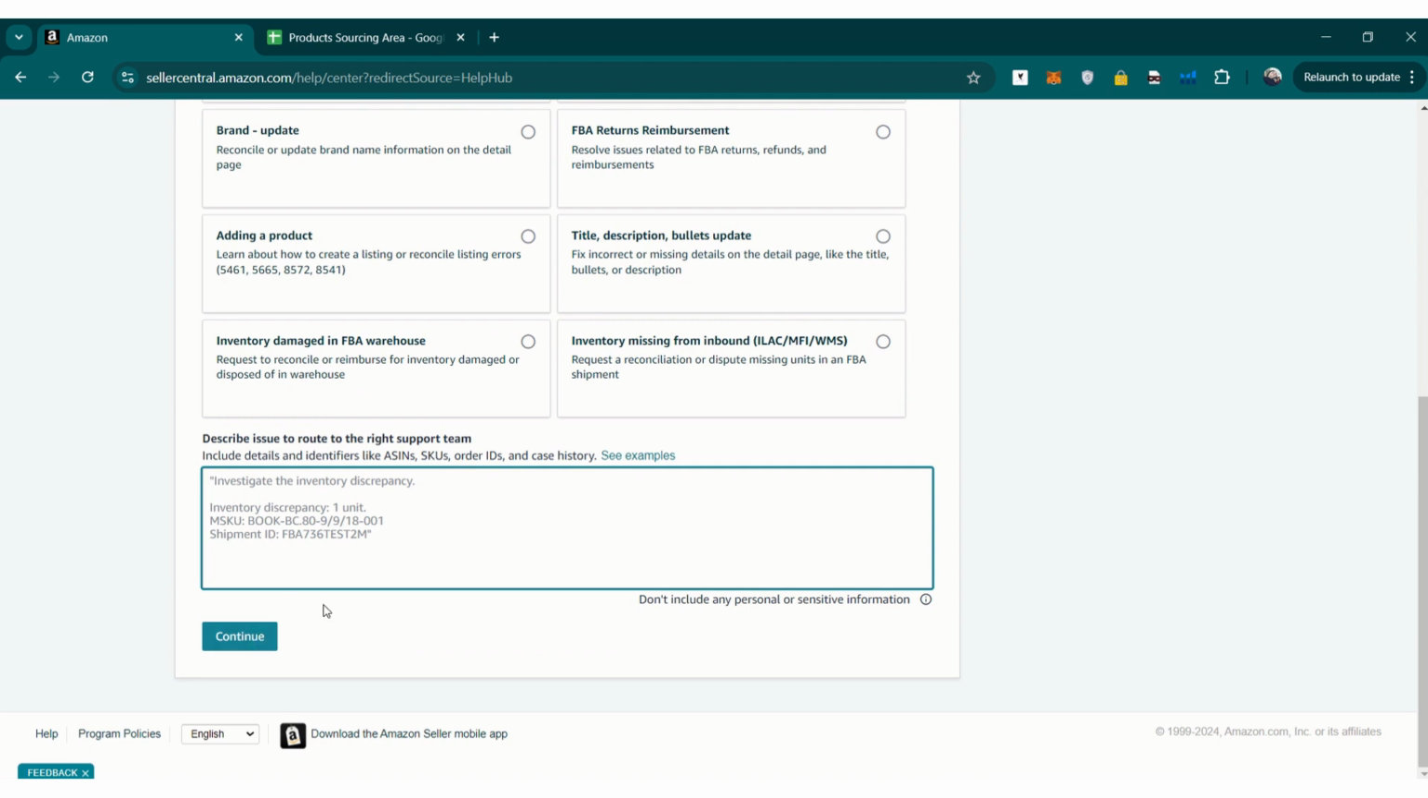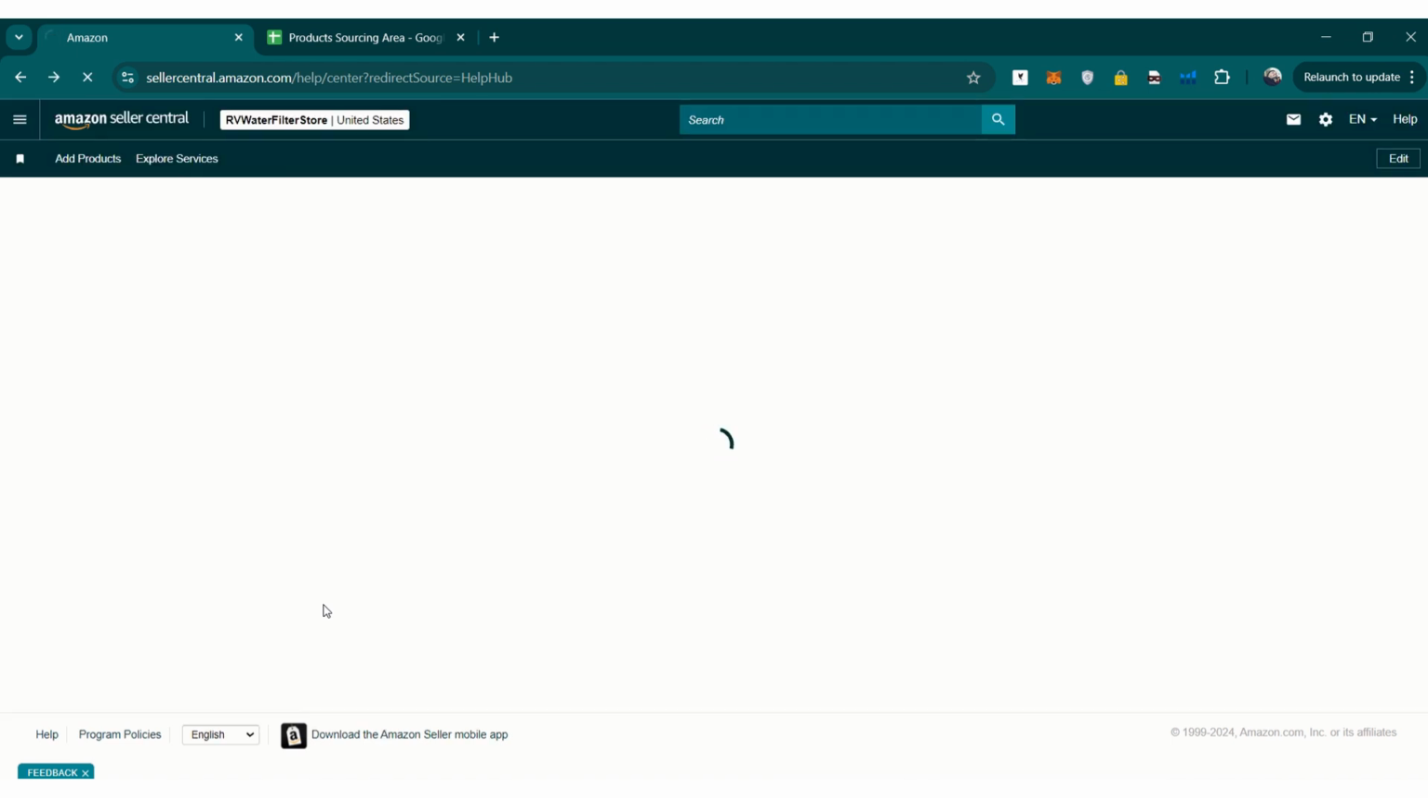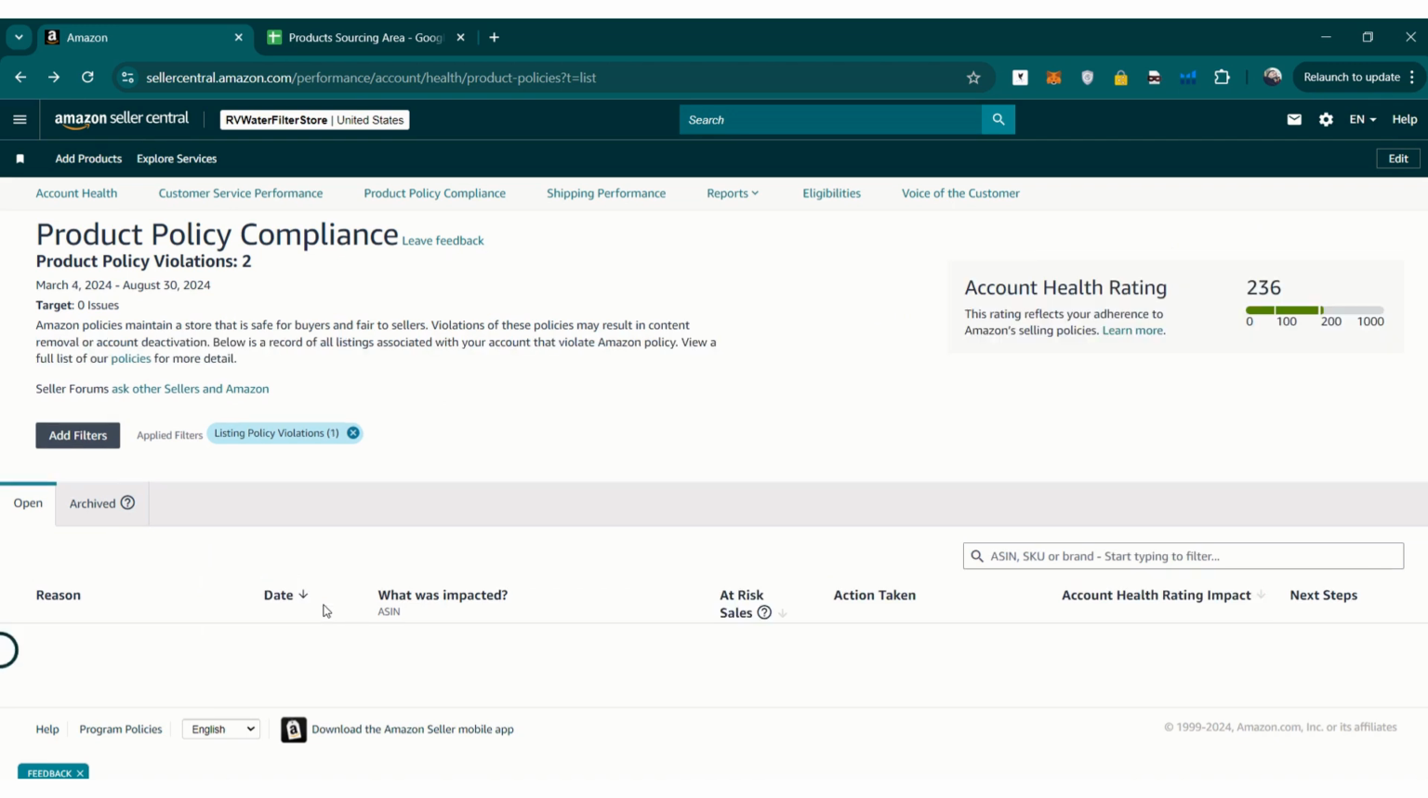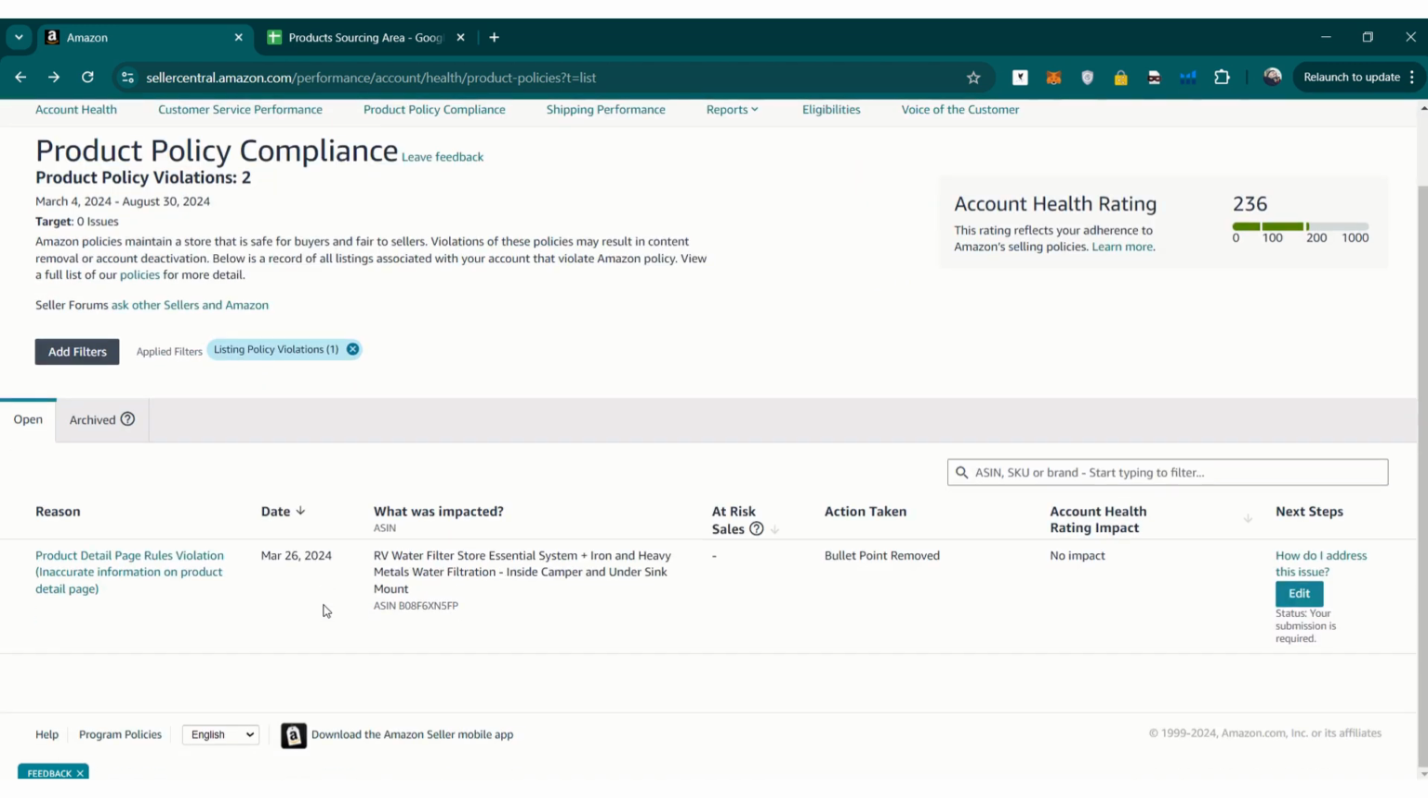Submit your appeal through Seller Central. When doing so, ensure that your appeal is respectful, professional, and to the point. Attach any relevant documents that support your case.